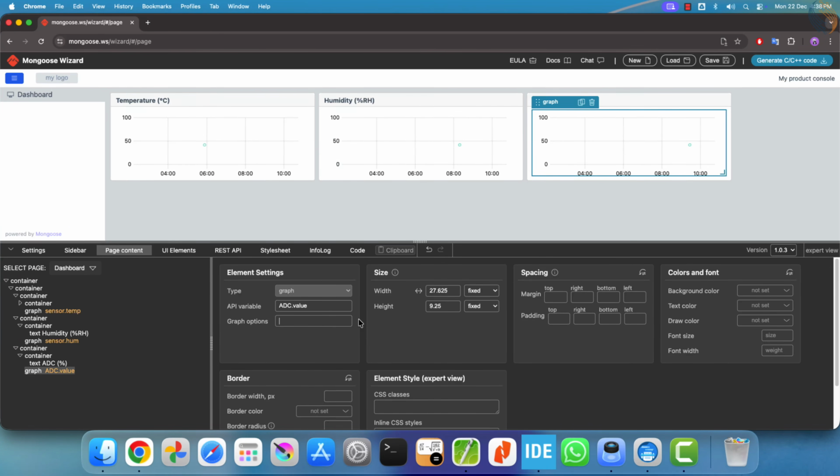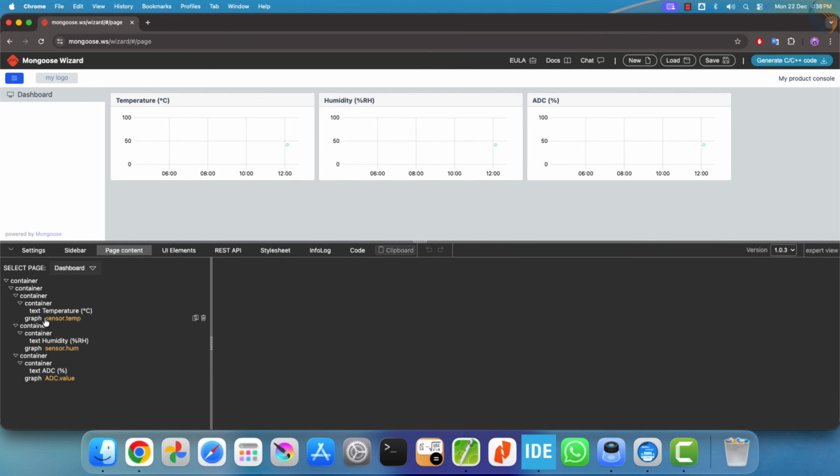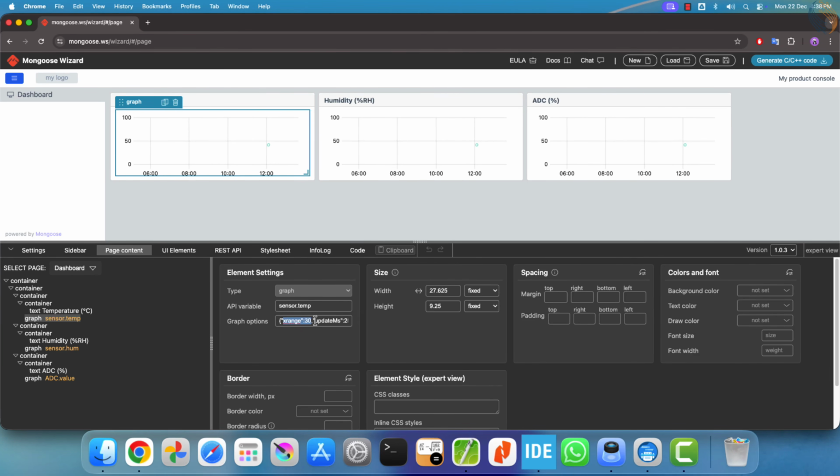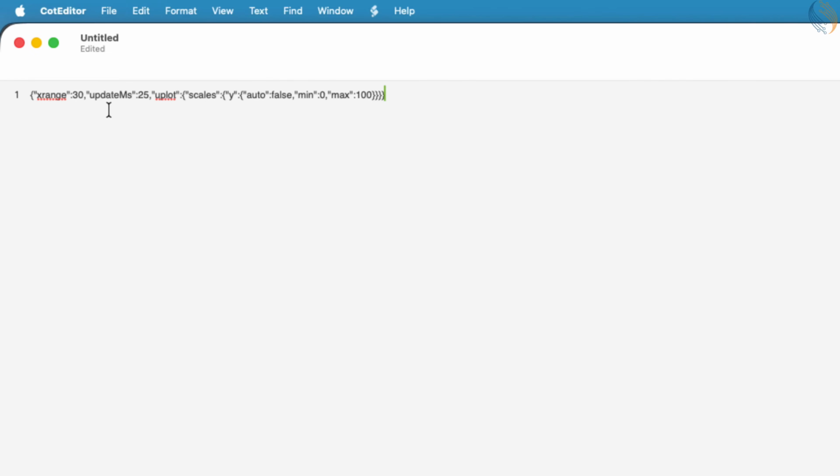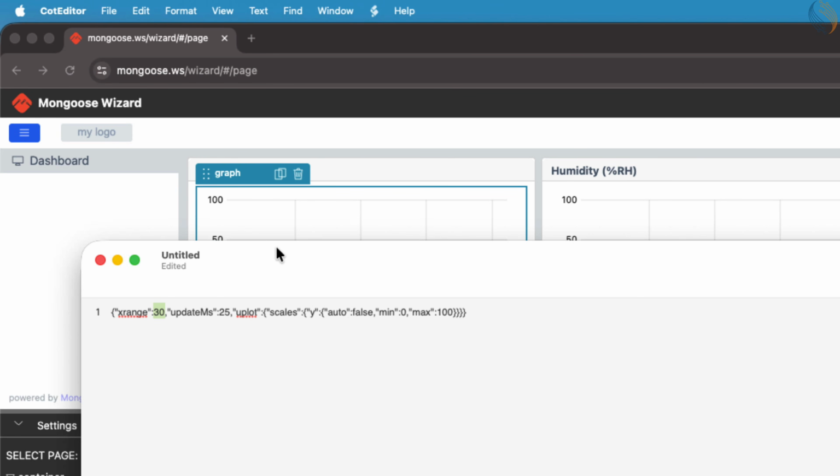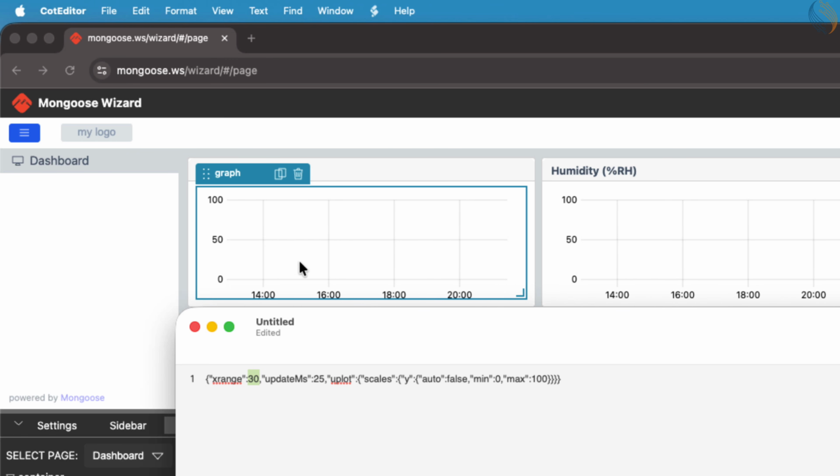We can further control the behavior of these graphs using the Graph Options section. If the graph options do not appear, simply refresh the page once. Now you should be able to see some data inside the Graph Options section. Let's understand what each of these parameters means. First, we have xRange, which is set to 30. This represents the time range in seconds for the x-axis, meaning the graph will only display data from the last 30 seconds. Next is update_ms, which defines the update interval of the graph in milliseconds. Currently, it is set to update every 25 milliseconds.